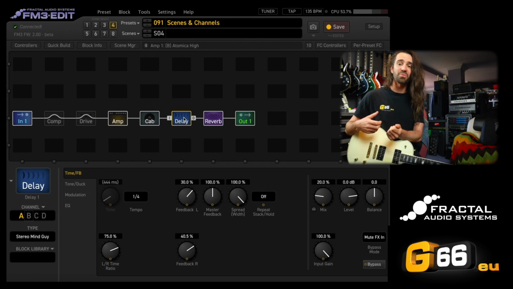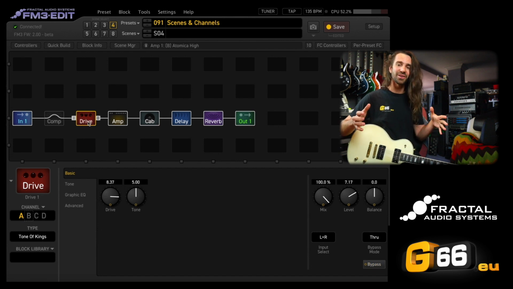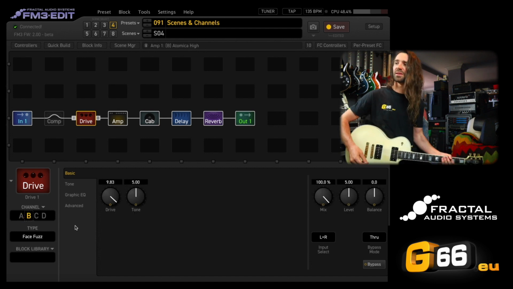So I want to use a drive block as a boost in front of the amp to get even more gain. So what I'm going to do is I'm going to engage the drive block. So this scene is going to store that the drive block is on, but I'm also going to change its channel. Let's go to channel B. I've got a fuzz face at the moment. Let's have a listen to that.